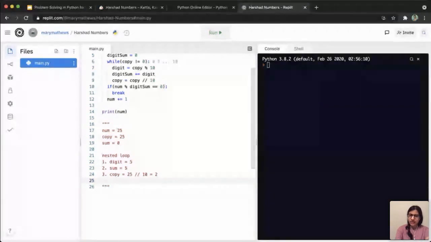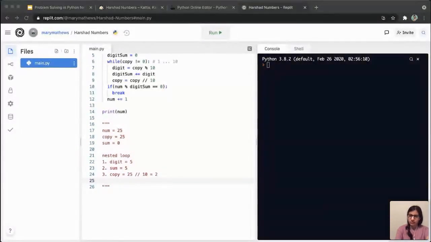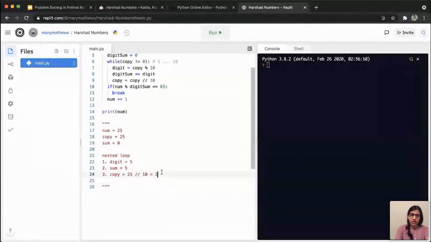Did everyone understand this floor division and modulus? Okay, I'm going to hope that you did.